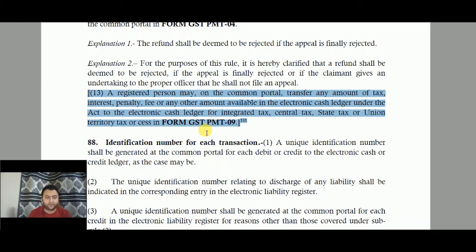As we are all aware, there were some mistakes in the beginning of GST while depositing the amount in the electronic cash ledger. Amount was deposited in fees while we needed to deposit it in penalty, or amount was deposited in others while we needed to deposit it in tax, or amount was deposited in integrated tax while we needed to deposit it in central tax. So this whole problem appears.